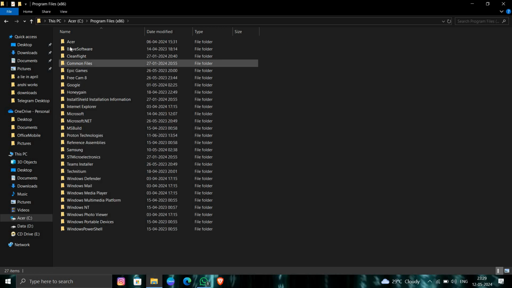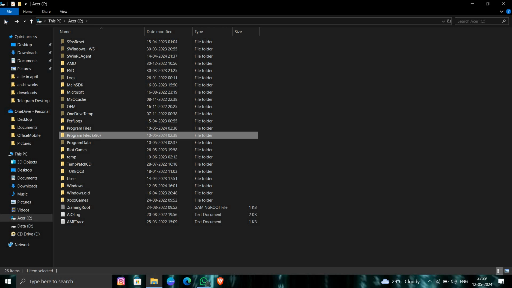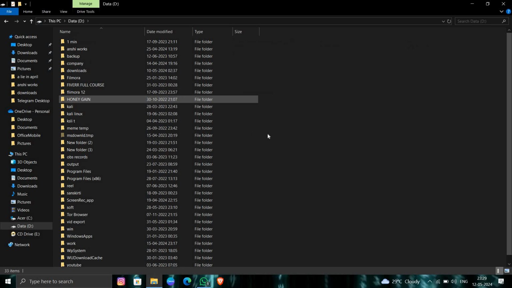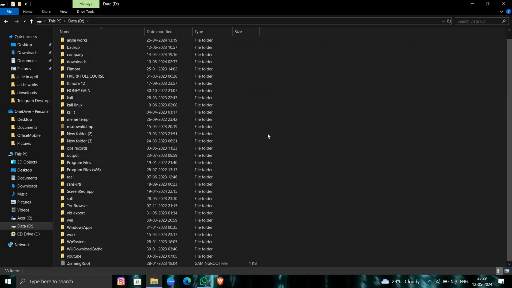So your system file is this. Remember, you should never delete your system files or make any changes on your C drive. If you want to save your personal data, then you can use your D drive. Just click on this here and from here you can save whatever file that you want.